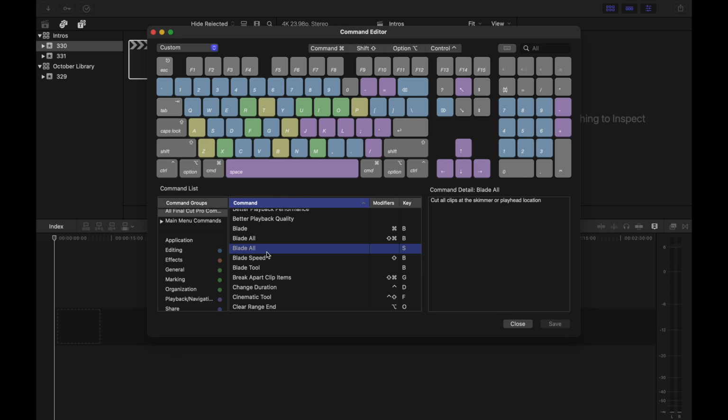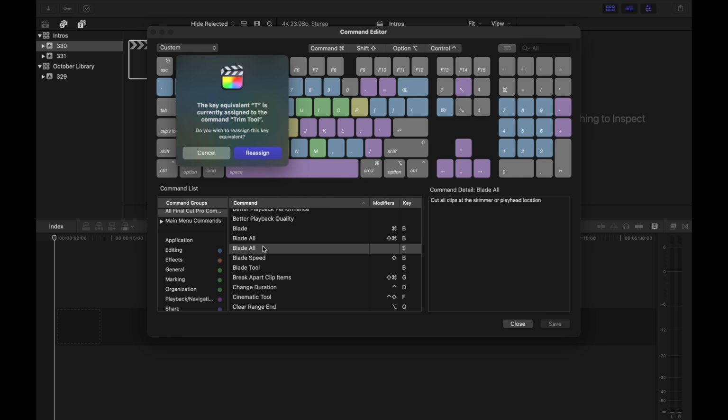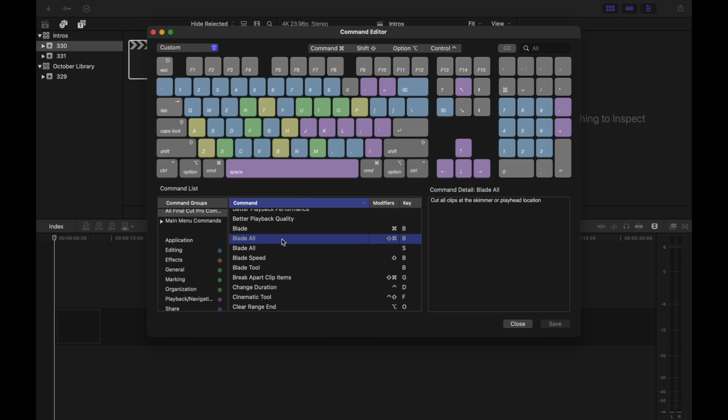The way that you create a custom keystroke or key command is you just click on the thing you want to adjust, and then you just type what you want to change. So if I wanted to change this to T, I would just press T. It's telling me that T is already assigned to something, which will probably happen because everything is pretty much assigned to everything. And if you just click reassign, then it will create your new assignment. So in this case, you would just click on Blade All, click S, it will tell you S is already assigned, you just click reassign, and then now you have Blade All set to S. And then you click save, and you're all done.